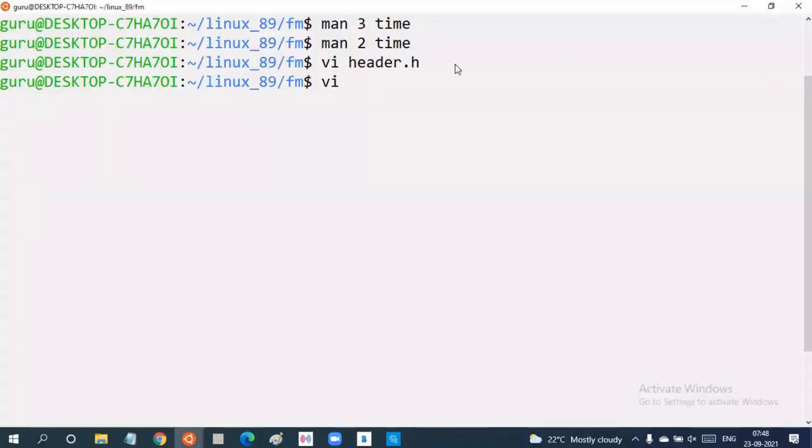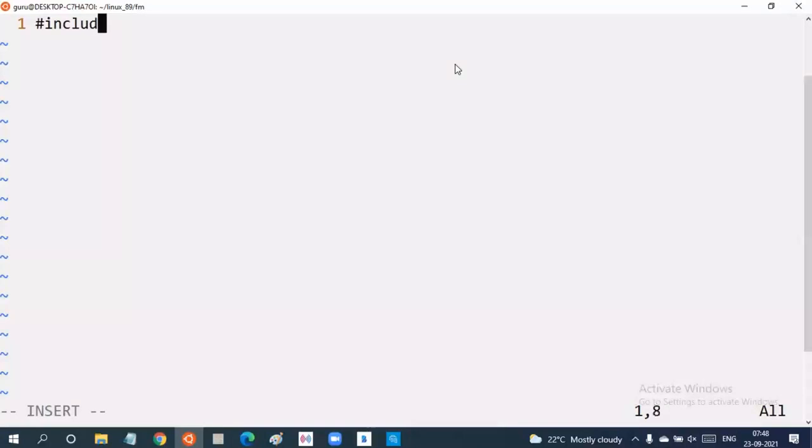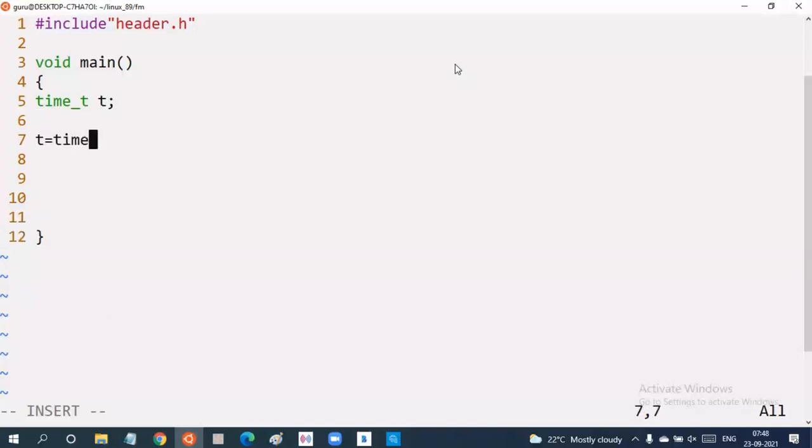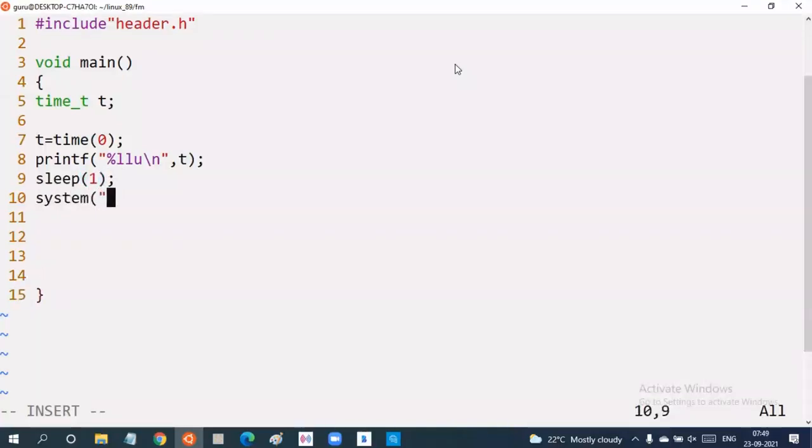vi 2309_1.c. Hash include header.h. void main. time_t t is equals to time of 0. printf percentile LLU \n comma t, and sleep of 1 second. system clear. You can put it in a while one.